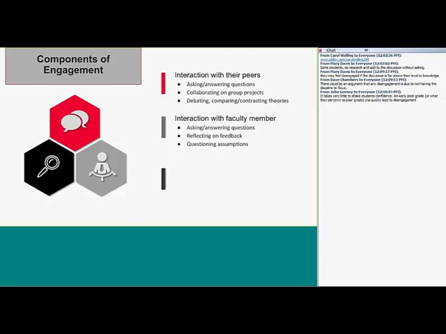And then a lot of us might see where we give them lots of feedback and we see that they're not thinking about it. Maybe they didn't even read it. So maybe we need to think about a different way of giving feedback. So that's engagement as well. And then sharing perspectives and ideas. Or even interaction with the course content.